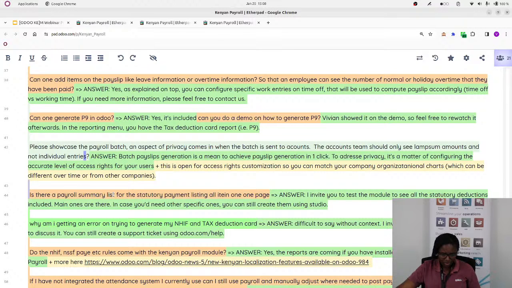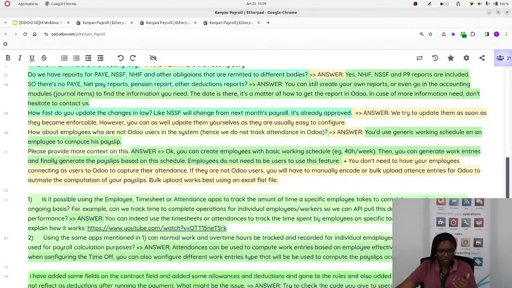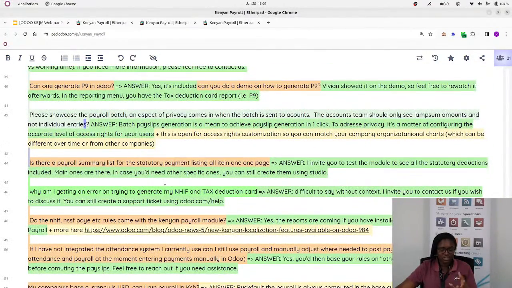Is there a payroll summary list for statutory payment listing all the items? Yes, again, test the module and then you will be able to see a summary of all those items that are listed on the statutory. And of course, if you need further help, you can just email us and we'll look at that, because this is too specific. It's something that I may not be able to really illustrate just within this presentation.